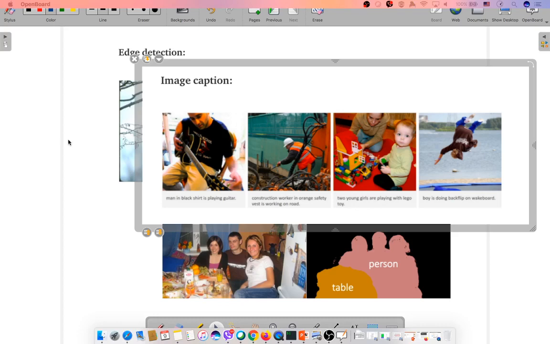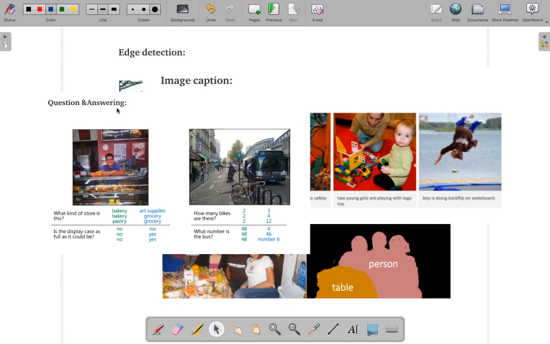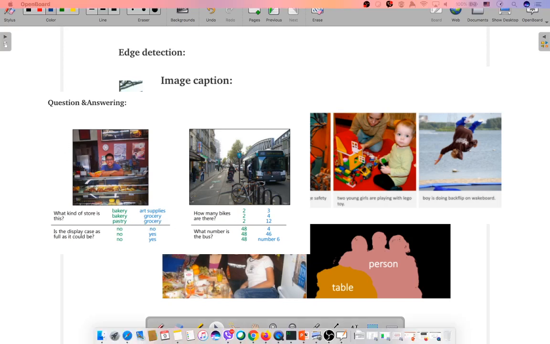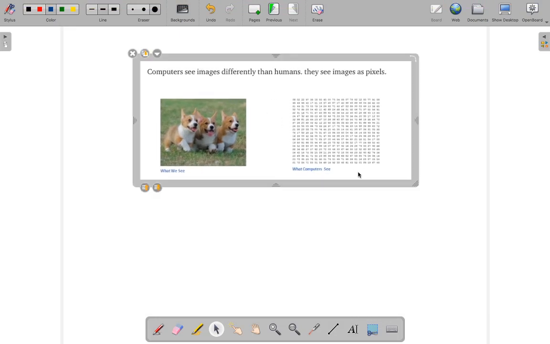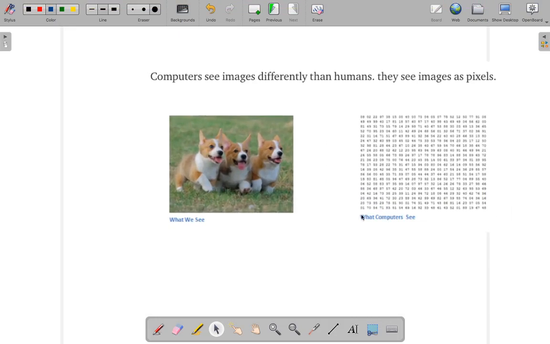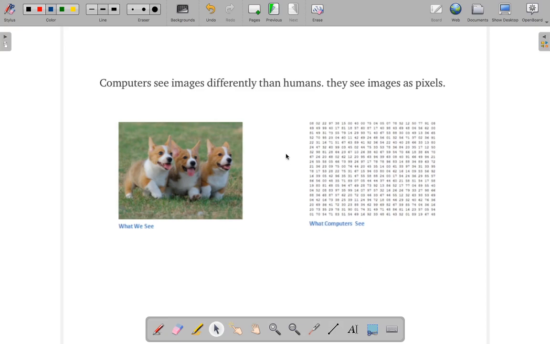And then you can do question answering. So that's another cool thing. What kind of store is this? You can say bakery, art supplies, bakery, grocery. So likewise, you can do a few things. And the only problem in achieving any of these things is that computers see images differently than humans. So this is the problem. Computers can only see these digits.